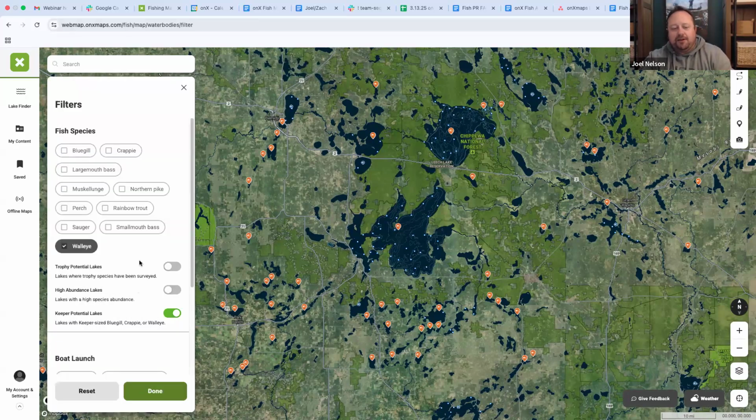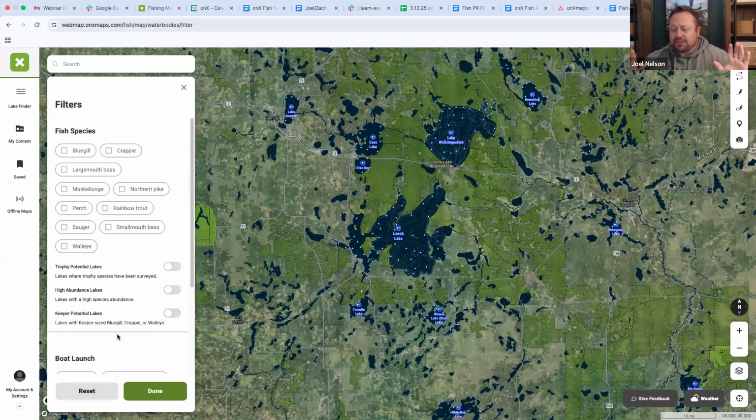You see that it saved my recommendations for walleye and keeper potential. If at any point you get bogged down, you're not sure what's going on, you're kind of lost, just click a simple reset, which clears all of your filter buttons. You don't have to go and unselect everything one at a time. You just hit reset and you can start anew.